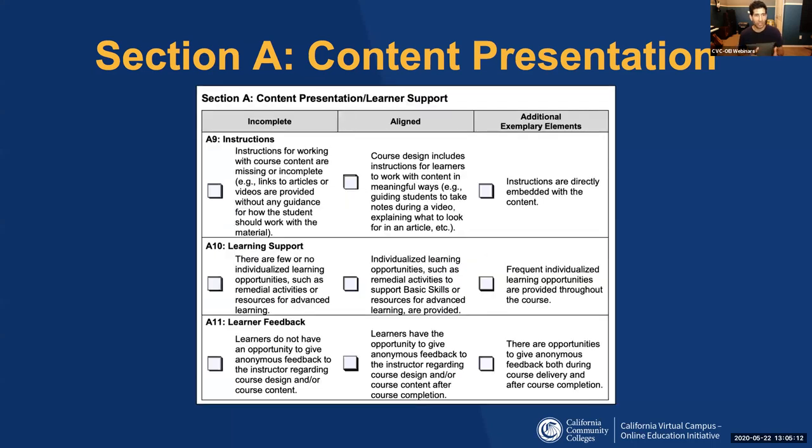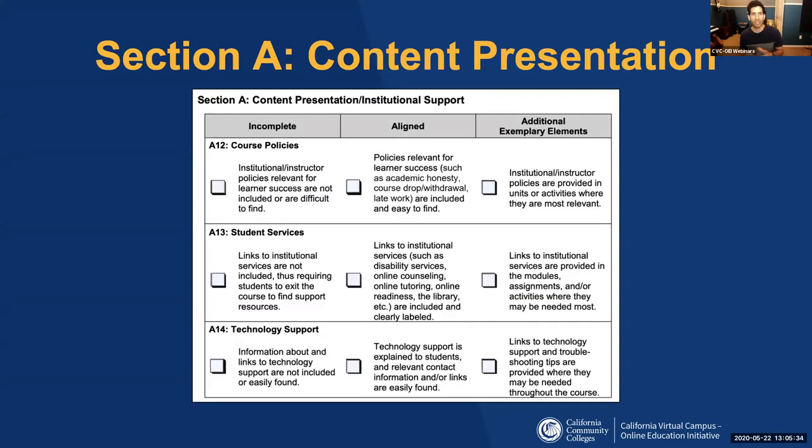The third chunk deals with learner support and communicating to the learners clearly, which will help them navigate through the course, complete activities, and providing feedback, how they will access your feedback. And then finally, looking at some of the access to services that will help them further, whether it's tech support or course policies, and so on.